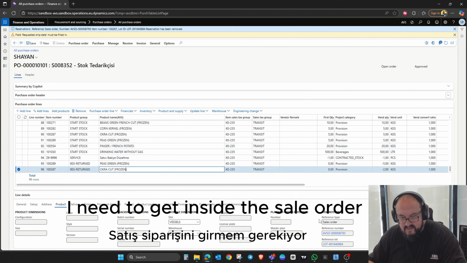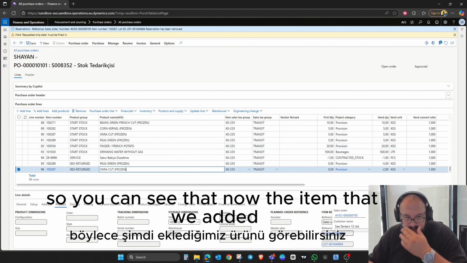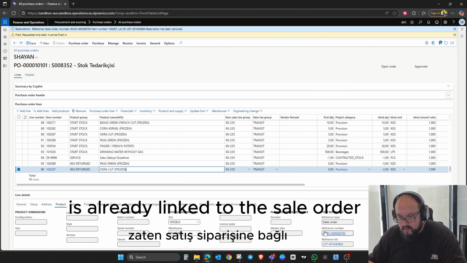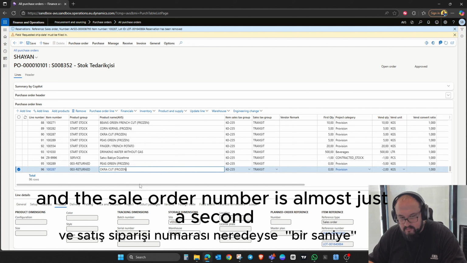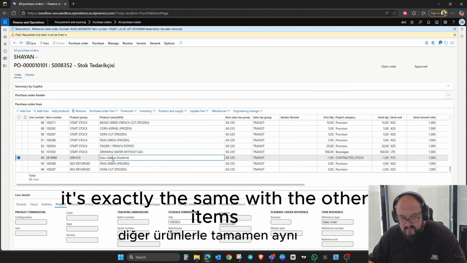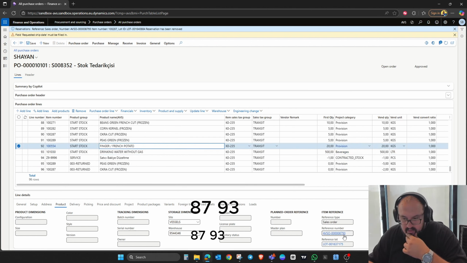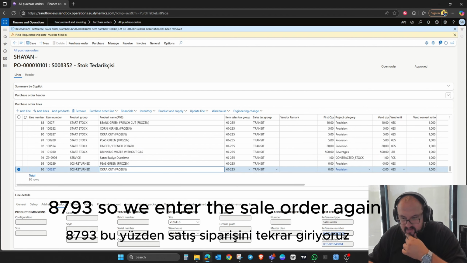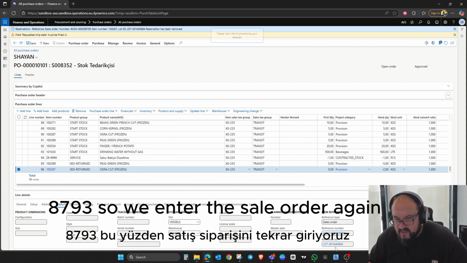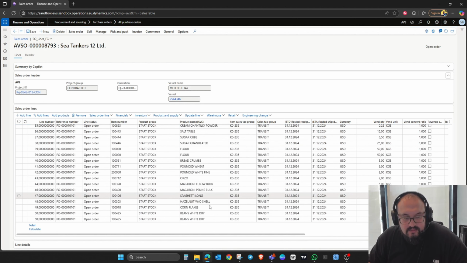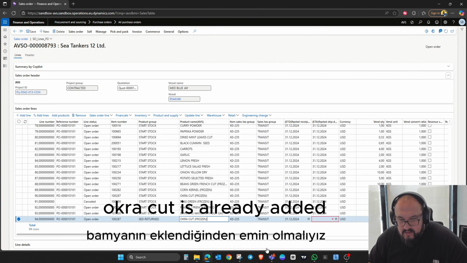So again, I need to get inside the sale order. So you can see that the item that we added is already linked to the sale order, and the sale order number is exactly the same as the other items. It's 87.93. So we entered the sale order again, and we need to make sure that this okra cut is already added.